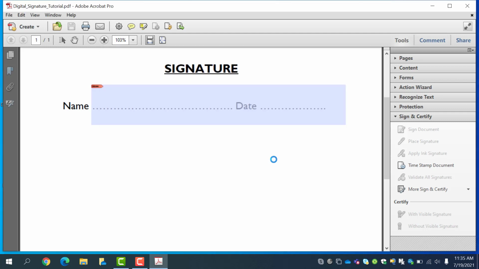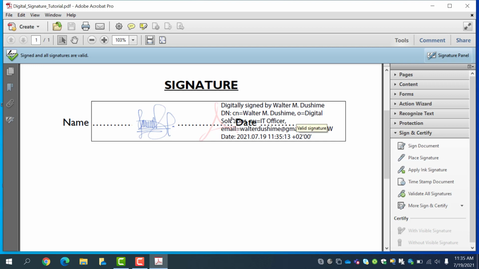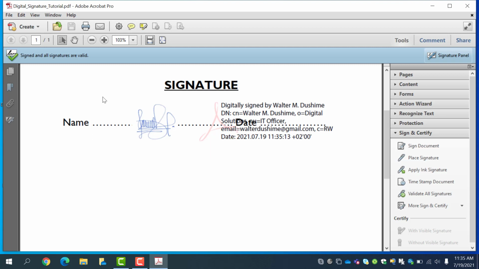I click on yes and wait a bit. Now we have the signature. We have the digital signature signed by me. You can see my names and the organization name and my position, my email, the exact date and time we signed the document. And you can see it is coming in the appearance. It is coming alongside with my electronic signature that I have scanned and imported as a graphic into my machine.